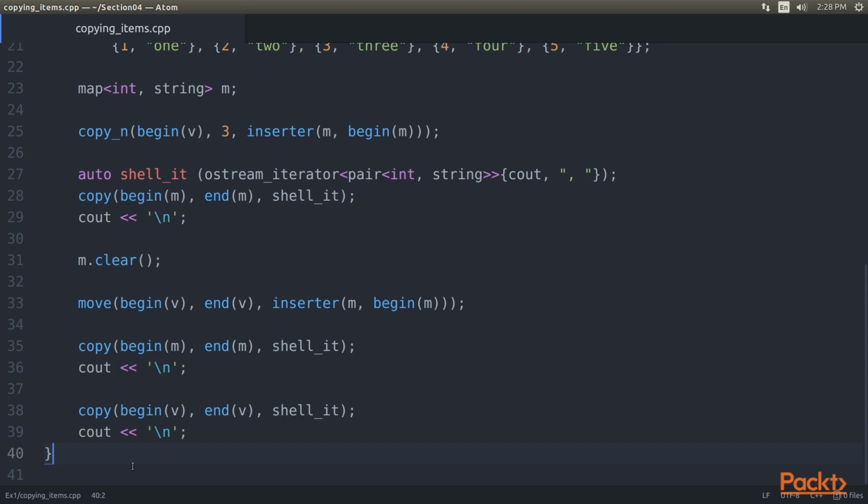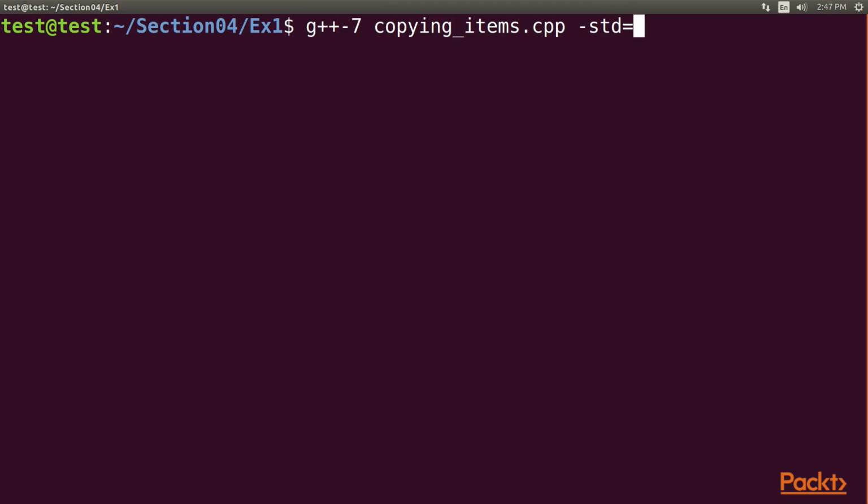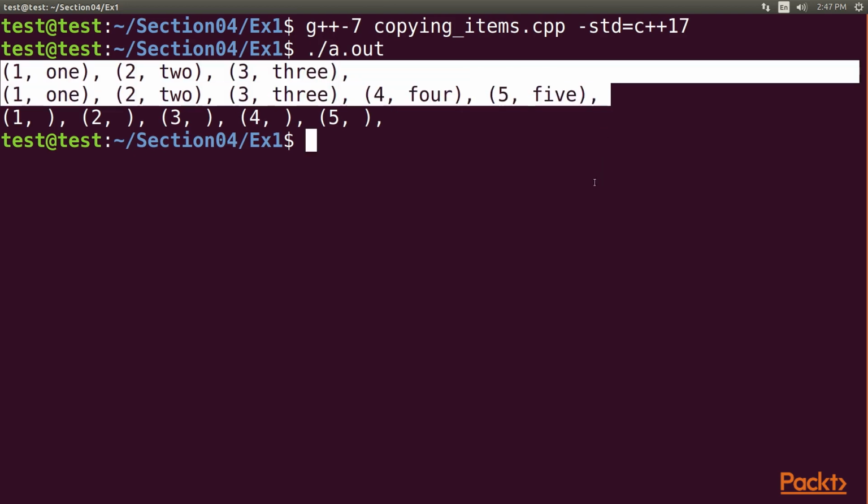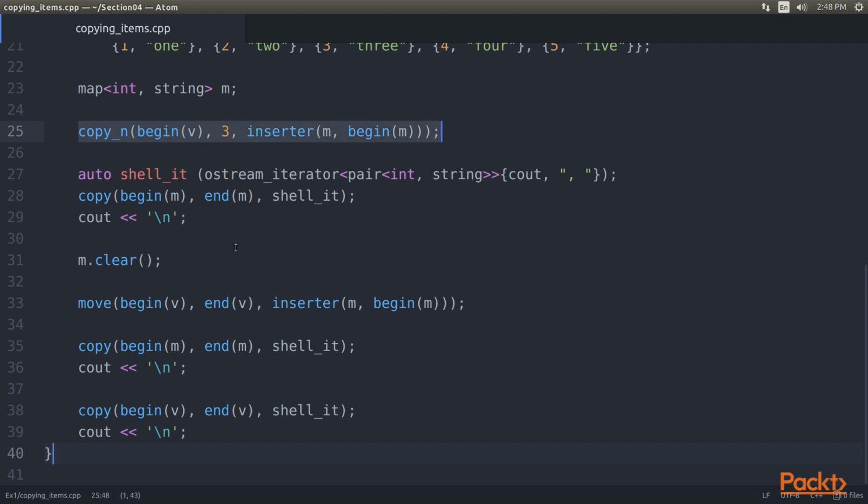Go to the terminal, type in the command for compiling the code. After the successful compilation, let's execute it. Cool! This is the result. The first 2 lines are simple. They reflect what the map contained after applying the copy_n and move algorithms. From the code, this line is used for copying, and this for moving.